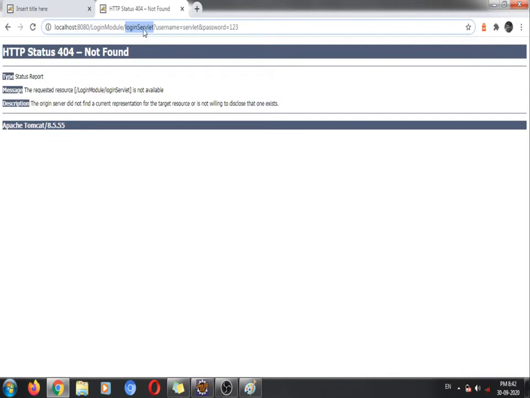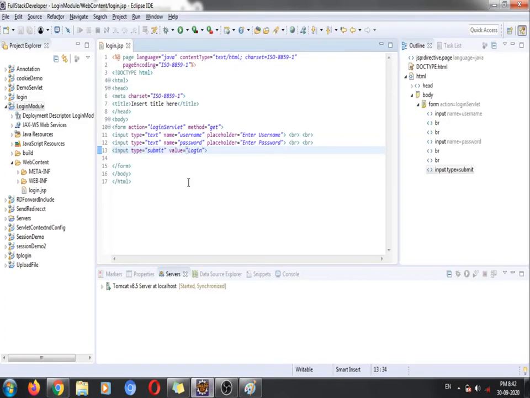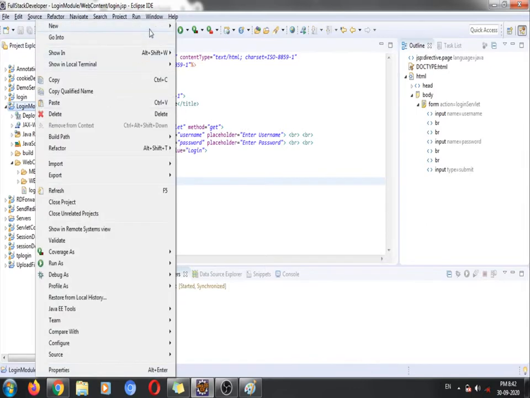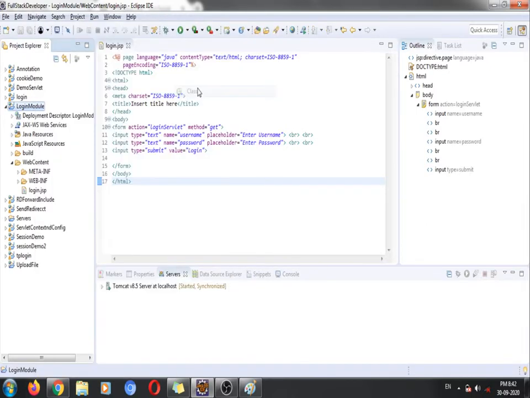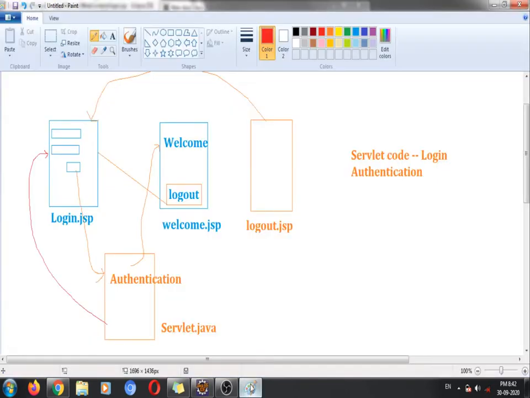Here, if we have not configured our login servlet, then it is going to display the HTTP status 404, that is not found. Okay, so now here we need to write our code. Fine. So now we are going to redirect to the login servlet. So simply right click, new, and class. This is where we are going to perform our authentication, right?